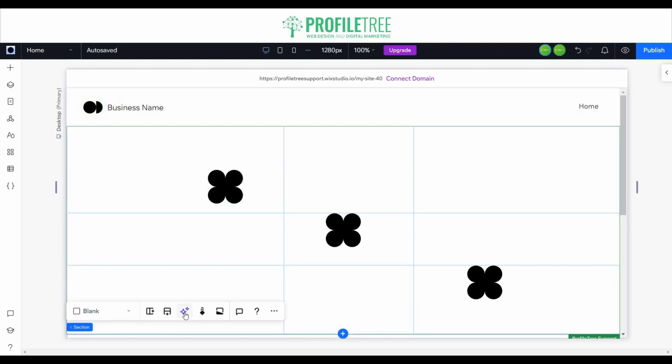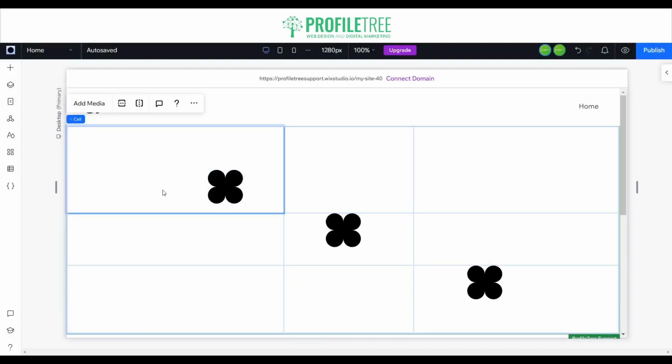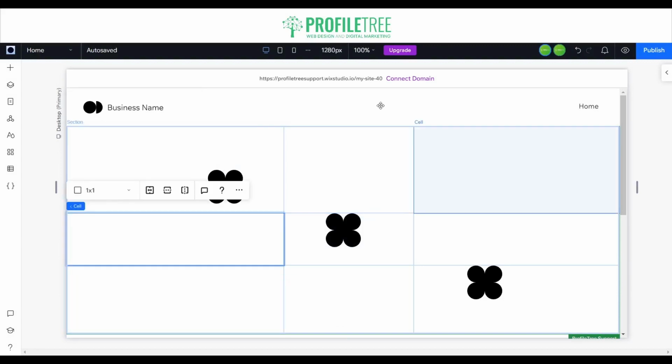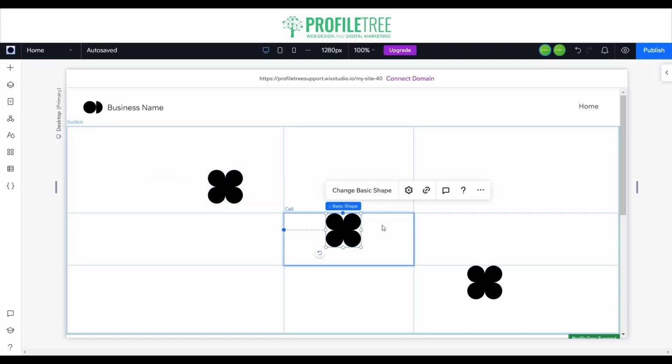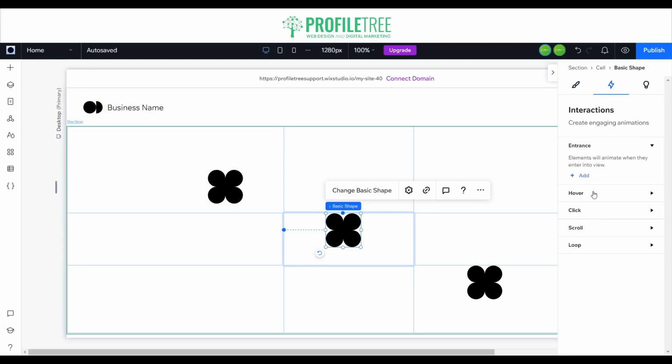But of course we are still at the beta stages for that. But there's a lot of things that you can create with the AI responsive design, which is great. So feel free to try out and see what you can create with it. But moving on, we've got different sections for interactions as well.